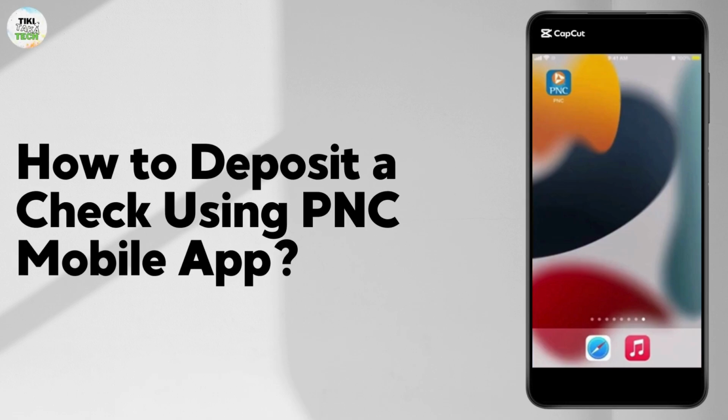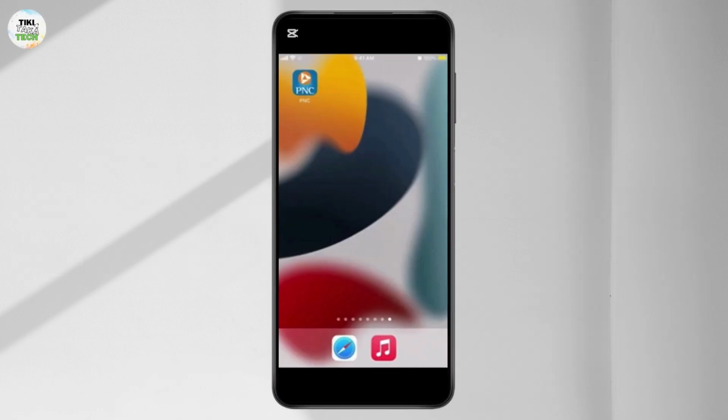How to deposit a check using the PNC Mobile App. Firstly, you'll have to open the PNC Mobile App on your device. So simply you have to open it.